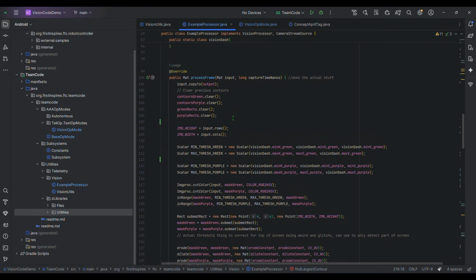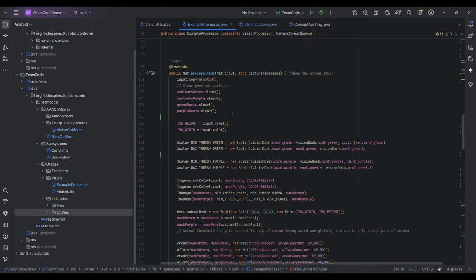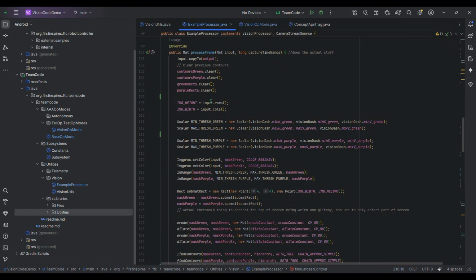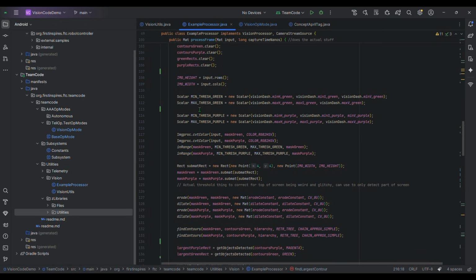We're clearing up the list of contours and the list of green and purple rectangles, just so we don't have any stray detections left over. And then here we're storing the image height and width. This is really useful if you're trying to draw a line, say, across the image, or check within what half of the image something fits within. And it's useful data to save. And then this scalar right here is what actually matters. So this is taking our minimum and maximum HSV thresholds for green, and this is for purple.